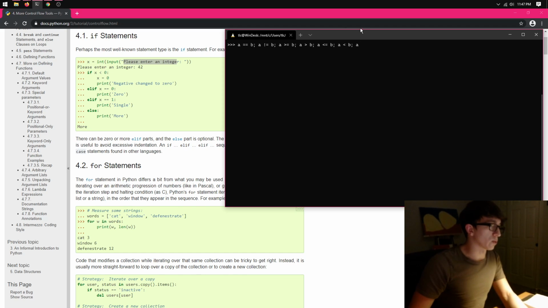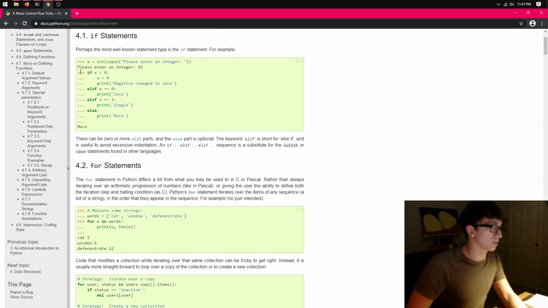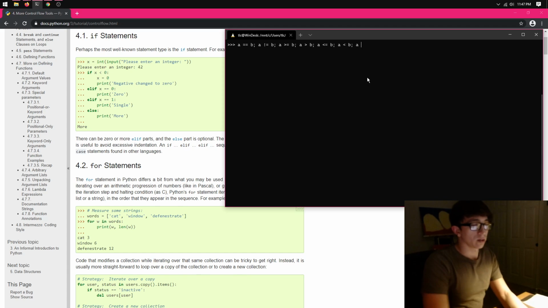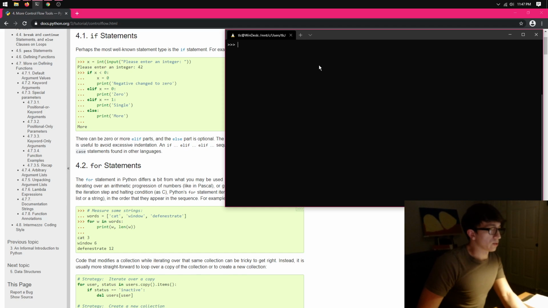So they entered 42 here, and in this control structure, x is greater than 0, so this won't happen. x is not equal to 0 because it says 42. So equal to 1, it'll print more, and that's what you see here, more, because x doesn't fall into any of these conditional statements. And we can create our own conditional statement here real quick. We can demonstrate input as well.